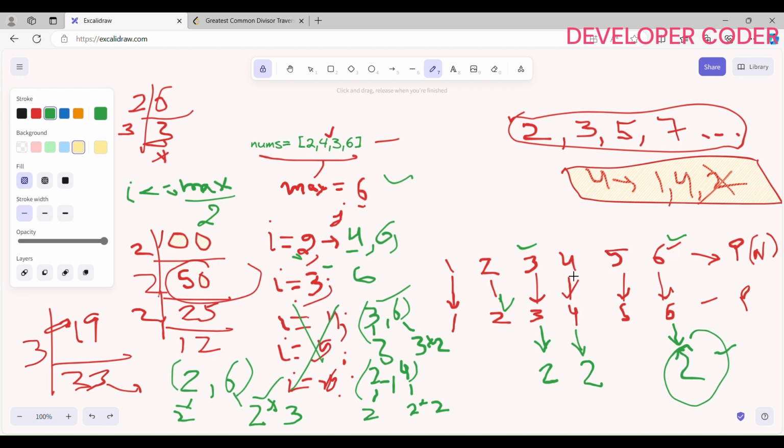Okay, so this is done. After that I is equal to 4, 5, I don't need to check. So here in the updated values, parent of 2 is nothing but 2, parent of 3 is nothing but 2, parent of 6 is nothing but 2, and parent of 4 is nothing but 2, all the parents.